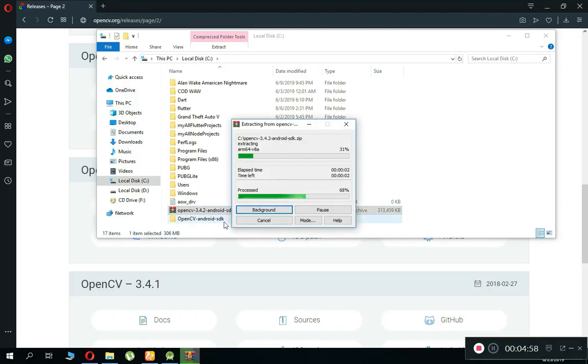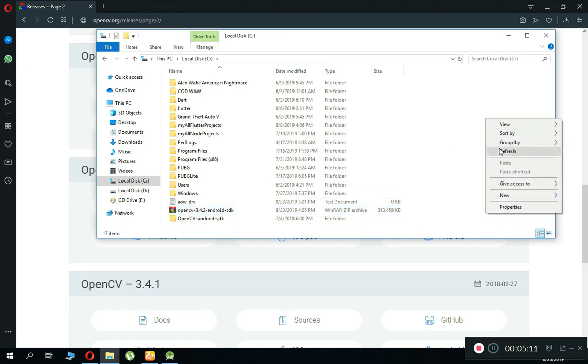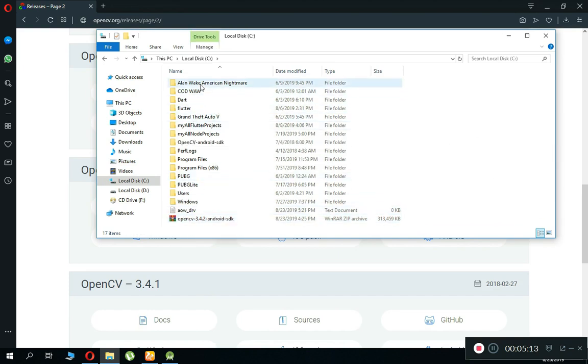Here you can see Android SDK. Wait for a few seconds, and it is extracted successfully. Now if you want, you can remove the zip file. The file we need is this one, OpenCV Android SDK. So let me delete the zip file.